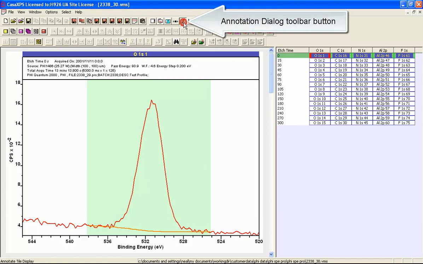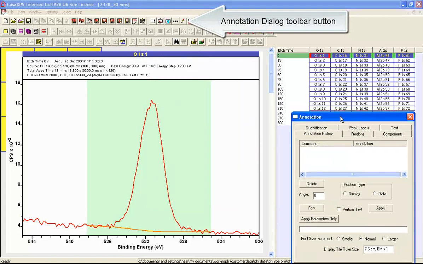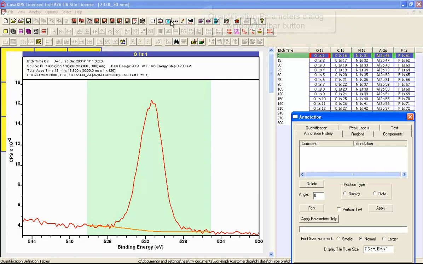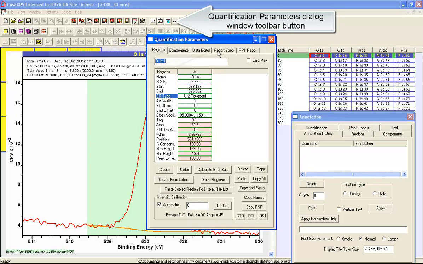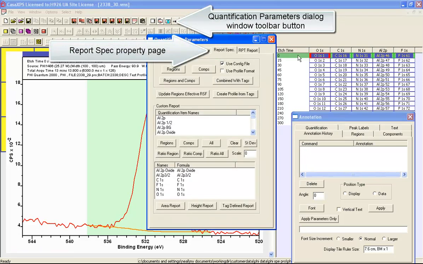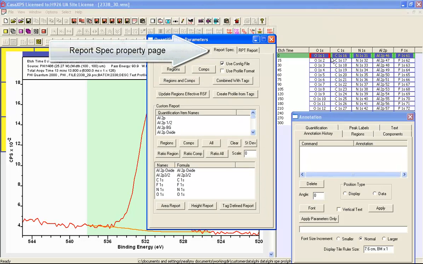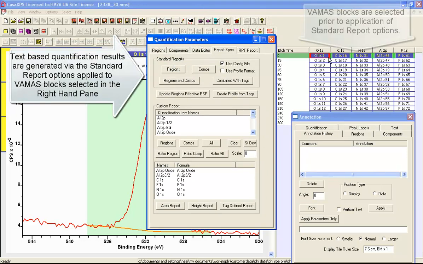Quantification in CasaXPS is usually performed based on the selection of VAMAS blocks in the right-hand side. The Quantification Parameters dialog window with its Report Spec Property page makes use of this selection and generates text reports on the basis of regions and components that are defined on the selected VAMAS blocks.